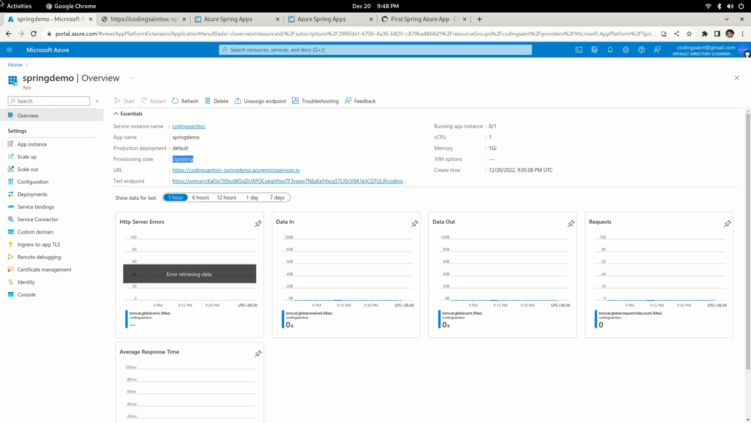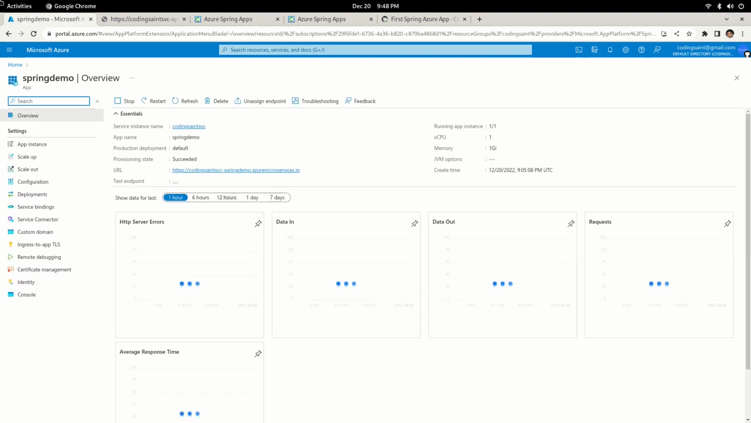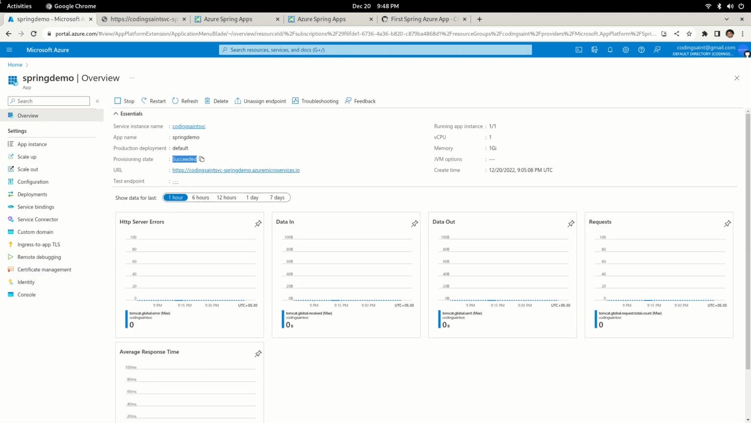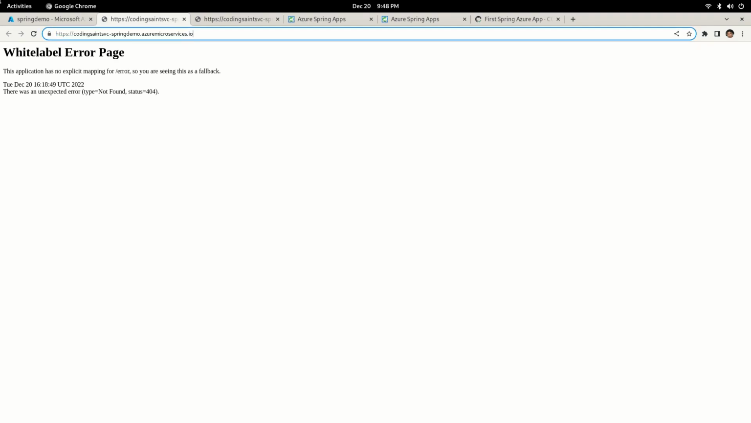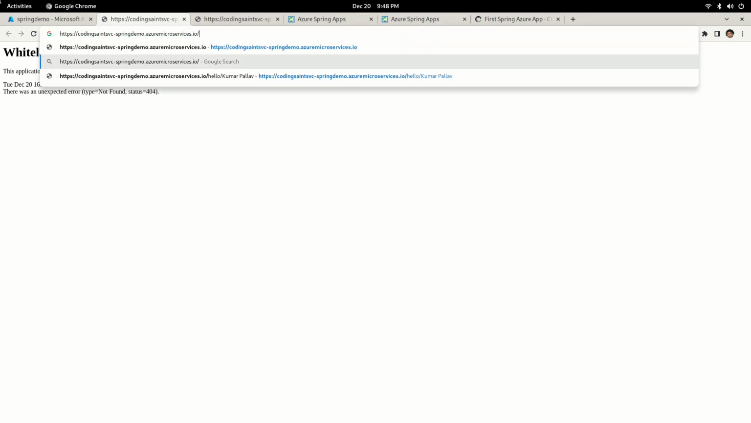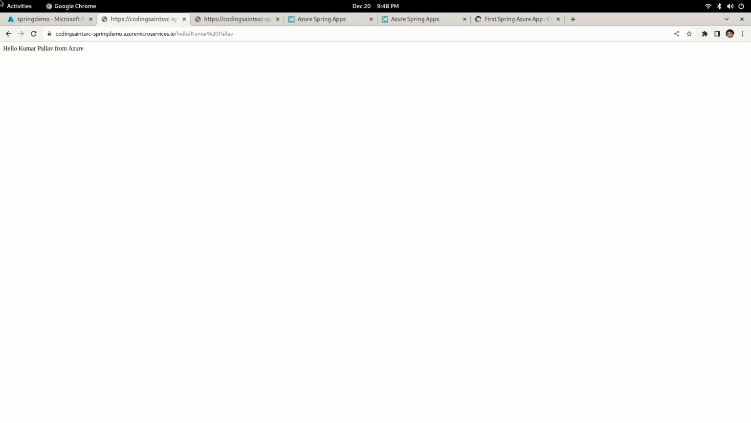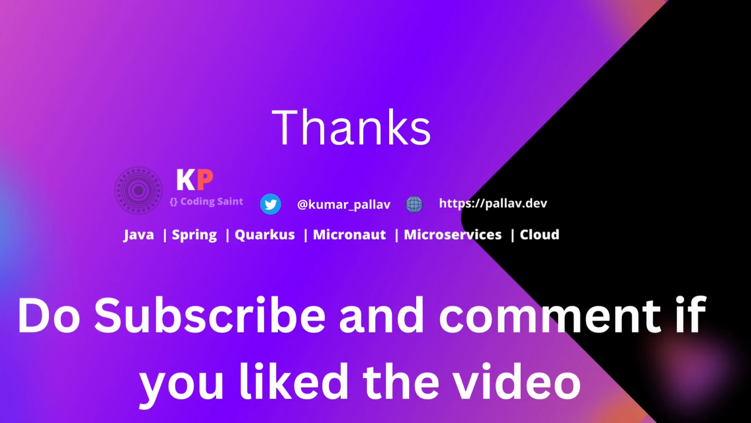While deploying, the state is written as updating. Now let us verify our endpoints. That's it for this tutorial. Do remember to delete the resource group if you don't use it to avoid the extra charges. And let's meet into the next section of Azure Spring App.